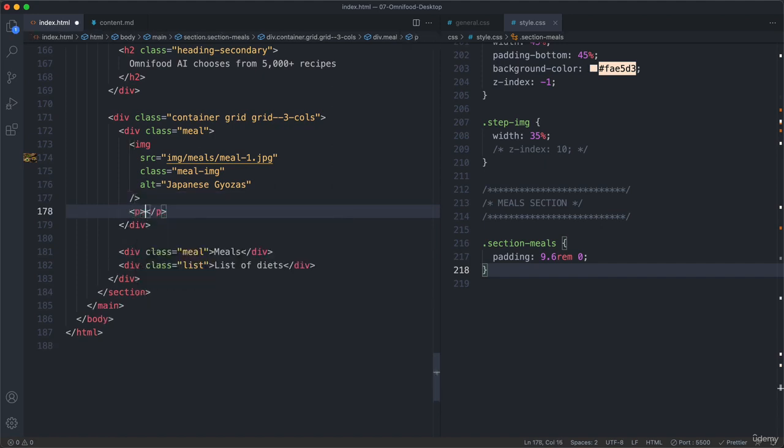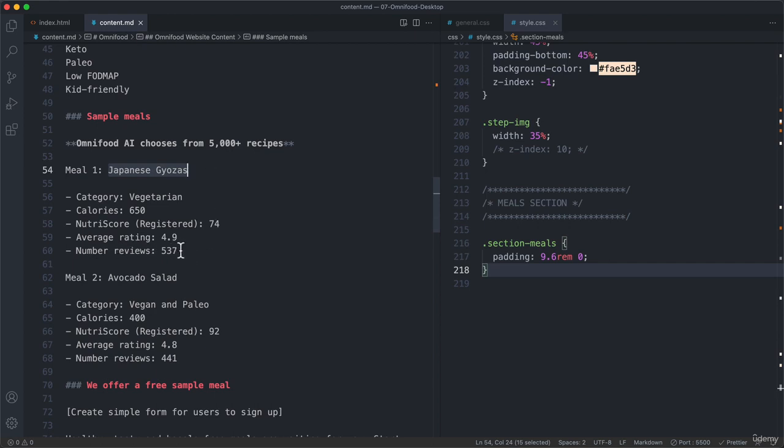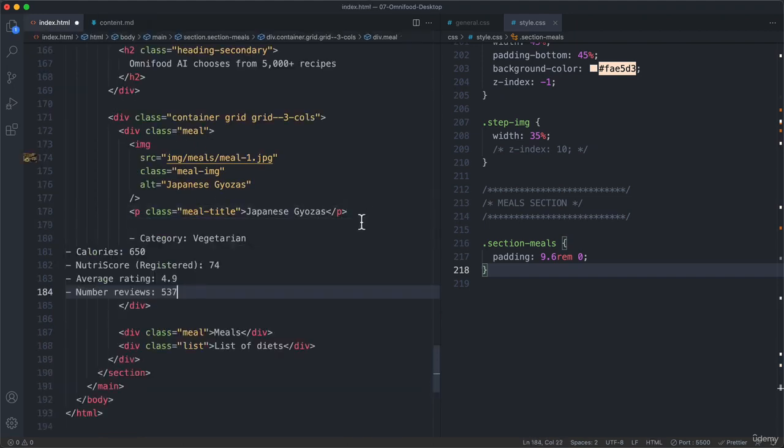And then we want the meal name. So for that, I'm going to use a paragraph, and again, not a heading element, because, well, this is not really a new subsection of this section, I would say. So just a generic paragraph is more than enough here. So calling this one meal title, could have been meal name as well. And so again, using Japanese gyozas or something like that here. And then now we want to basically put these pieces of data. So let me copy all of it here so we have it handy.